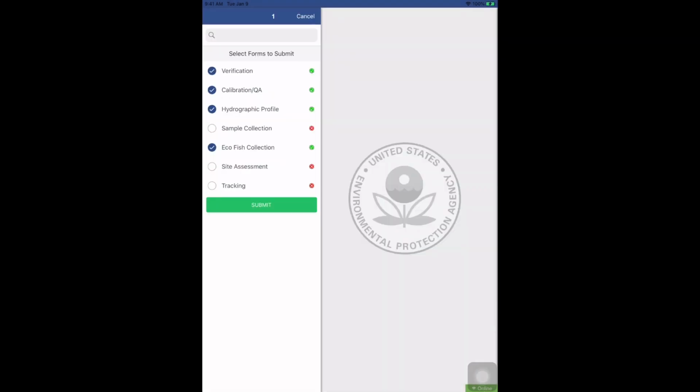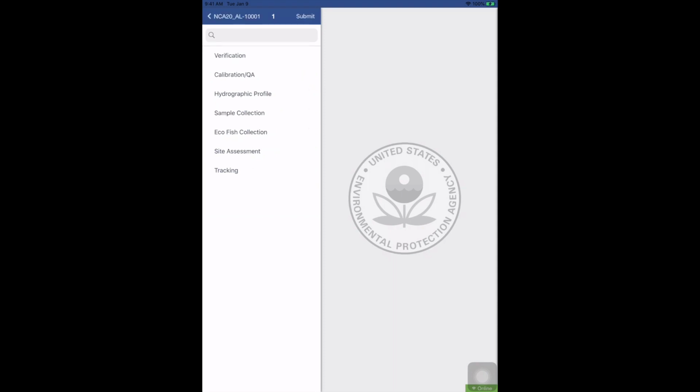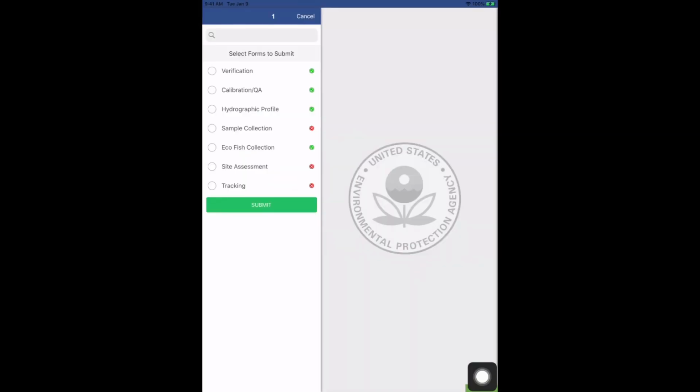After you send the email, you'll be returned to the app. Simply press Cancel to go back to the main navigation window. Crews can submit different forms from the same site using different iPads, but they should not submit the same form from both iPads, or else the data will be overwritten.